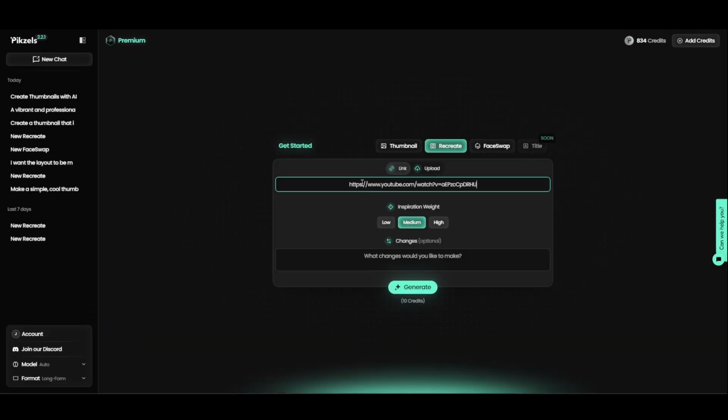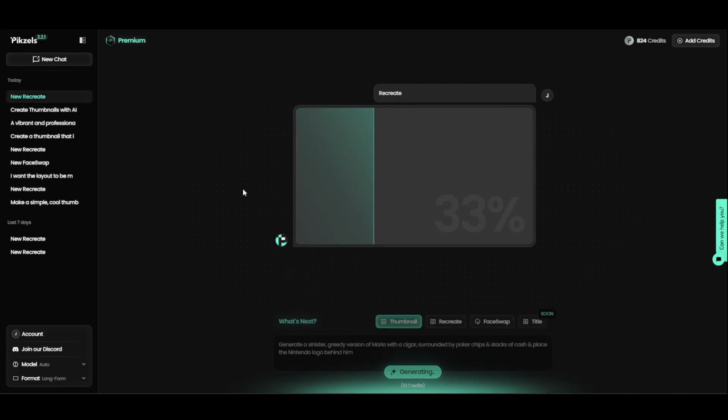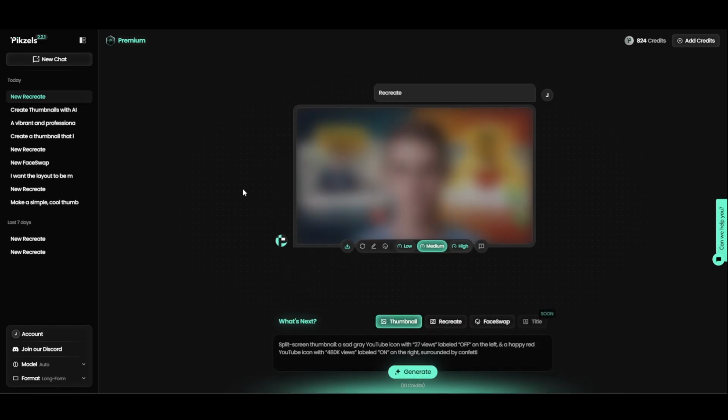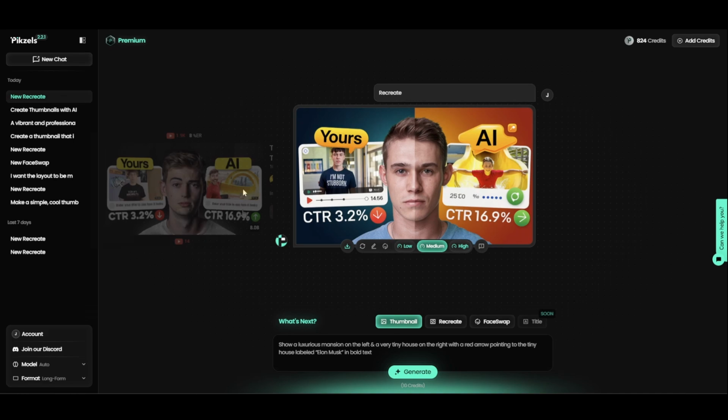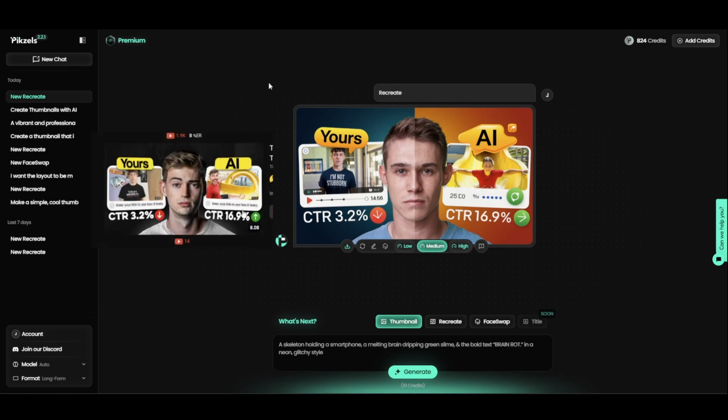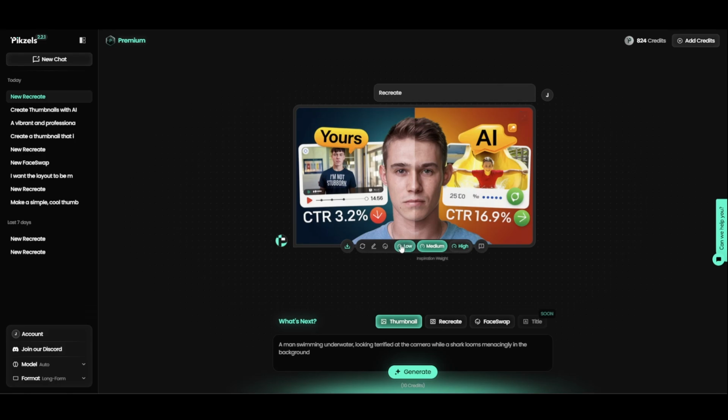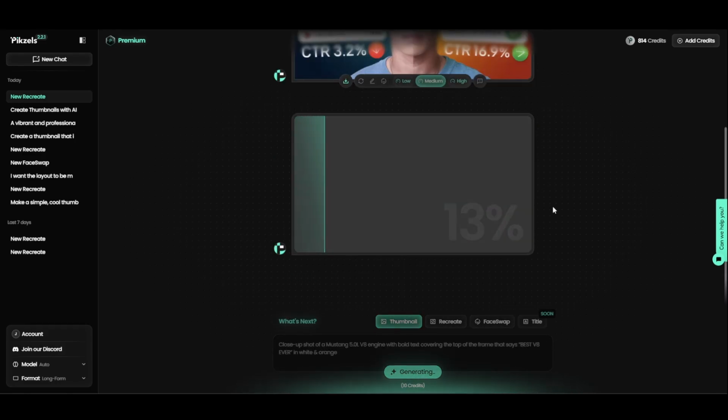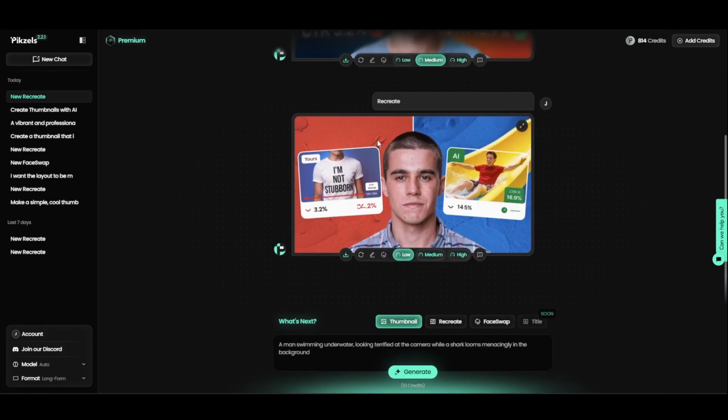Paste the video link into the field and choose how closely you want the thumbnail to resemble the original. You can choose from 3 levels: low, medium, and high. Let's try medium. The program creates a thumbnail that is almost identical to the original. If you want a less similar version, you can try the low setting. Now here is more variation.